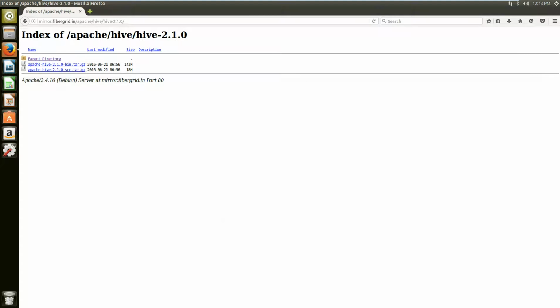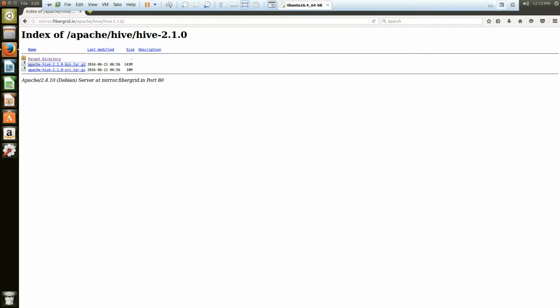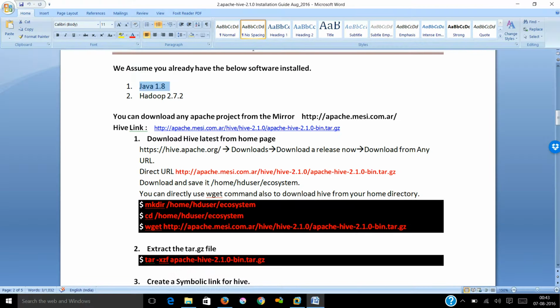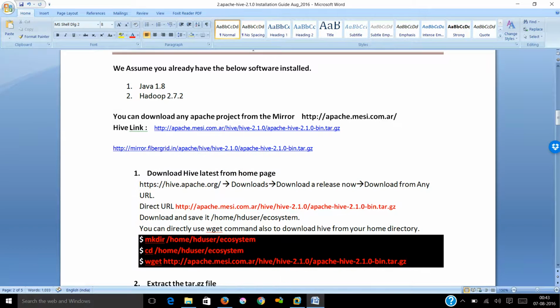Okay, so now let me just copy the link of this. I've copied the link location. Let me just paste it here for the time being. Now this is basically a mirror, and the address may get changed at any time. After 1 month, if you try to look into the same link, it may not be accessible to you.